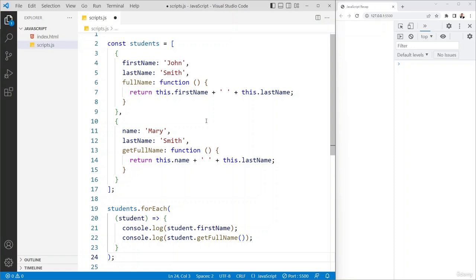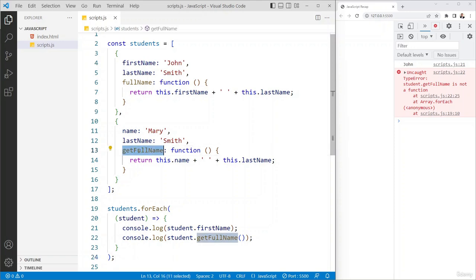That should work fine, but if you are paying attention, you know it's not going to work. If I save, here is my first error. It's saying that student get full name is not a function. But I do have here get full name. The issue is that I have two different objects, and for one object I have created the method get full name, and for the other one I have created just full name.